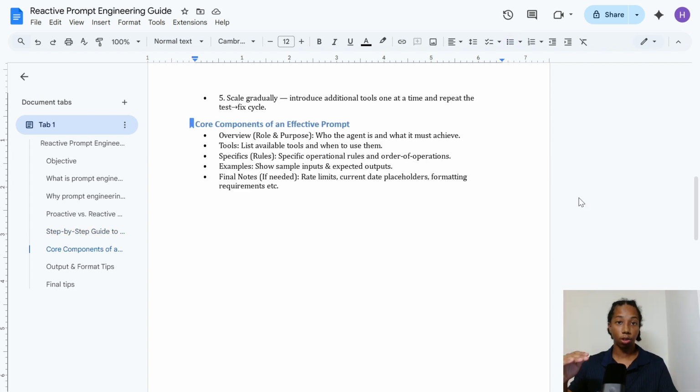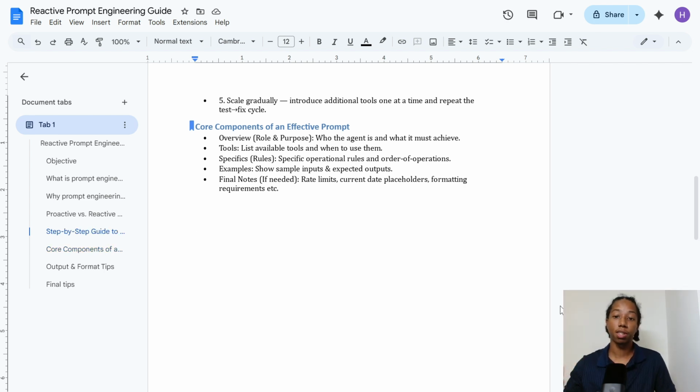So now I'm going to talk you through the way I like to structure my prompts. So I like to start with an overview, a role or a purpose. So who the agent is and what it must achieve. So the next section is the tools, which is a list of available tools for the agent and when to use them. So you're basically telling the agent what it's good at doing so that it knows and understands how to perform the tasks.